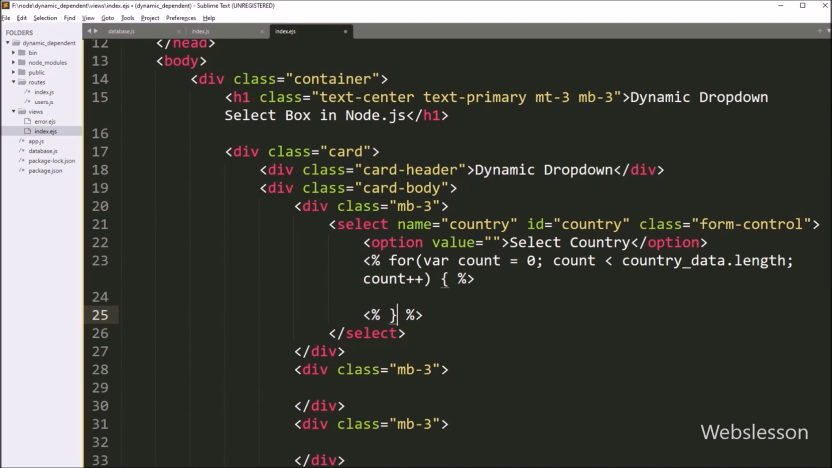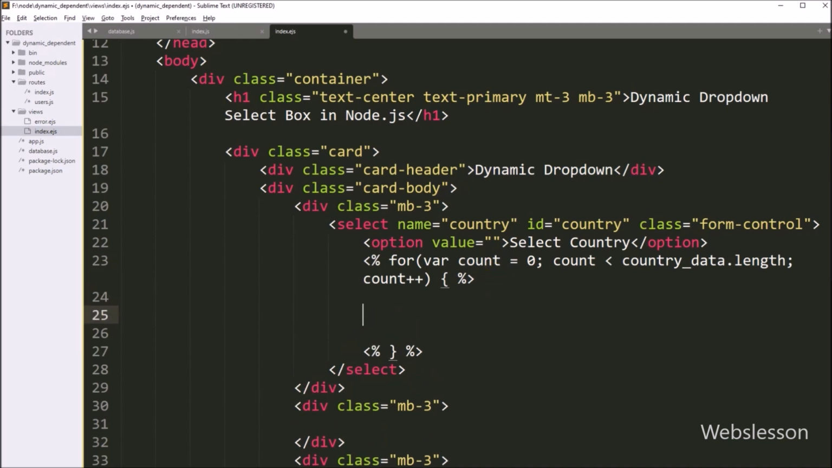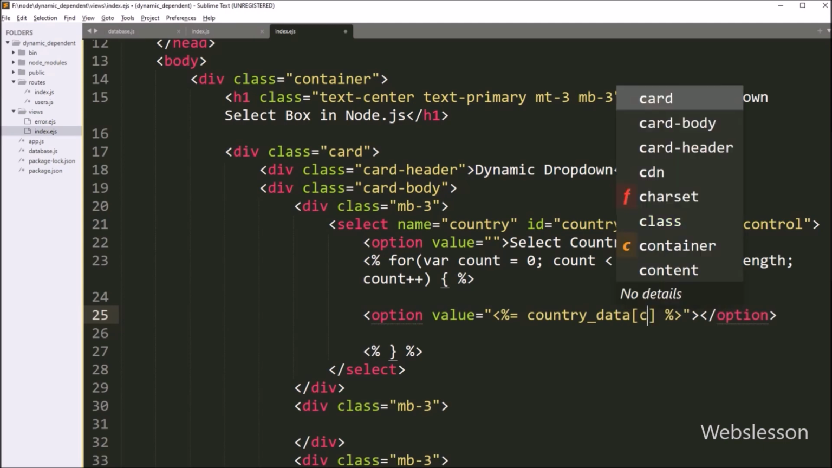Now under this loop, we have to write an option tag with value attribute is equal to open and close node code syntax, and between this, we have to write an equal to sign. And after this, we have to write the country data variable with count index.country. So it will fill the option value attribute with data.